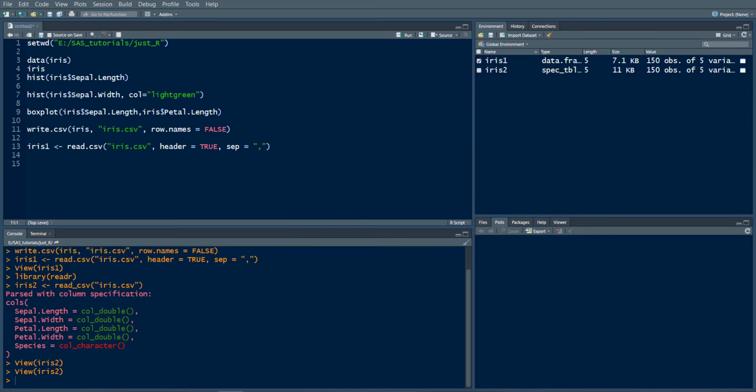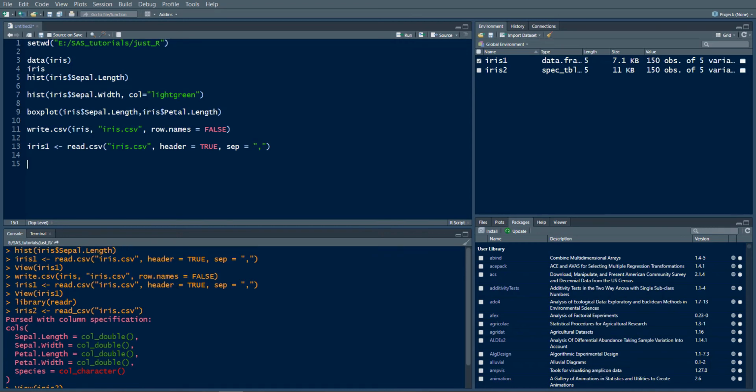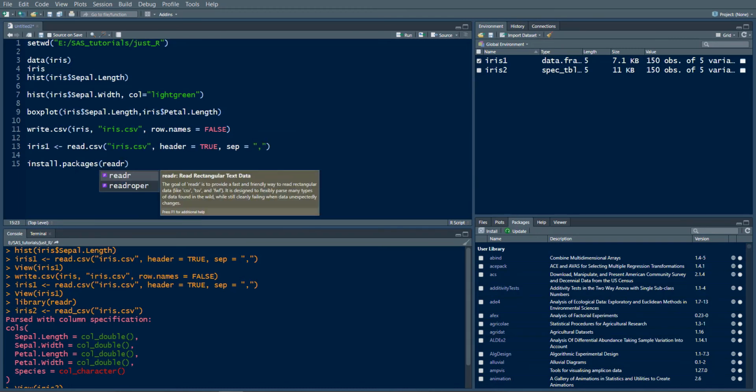Okay, so we are good to go here. The next thing is how to install a package. Remember, we used a package here called readr. To install a package, you can say install dot, and when you type the dot, it gives you some suggestions of packages. You can use double quotes, or just write the name of the package, readr, and you are good to go.